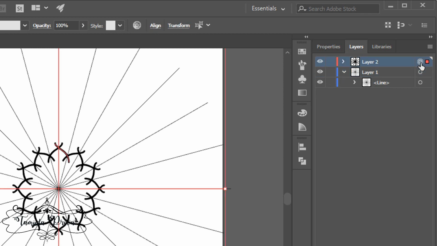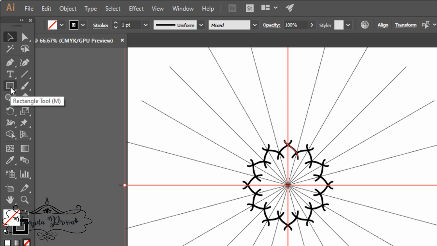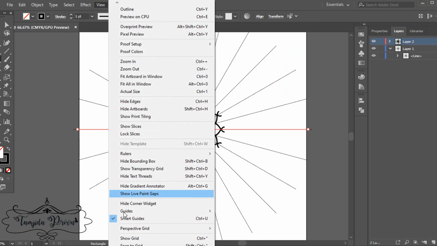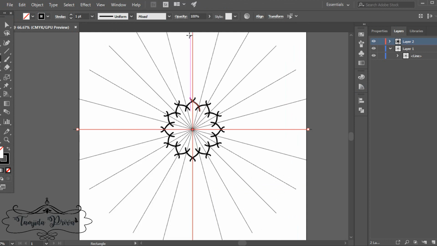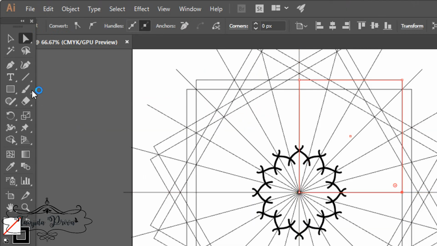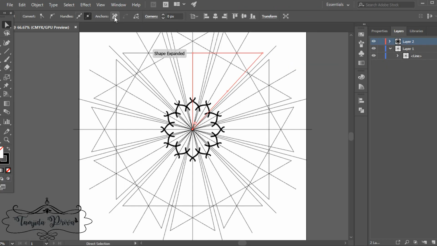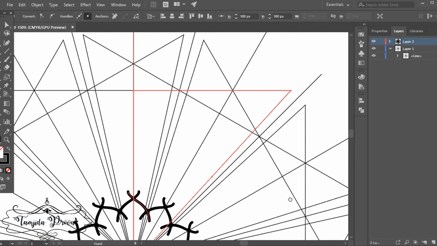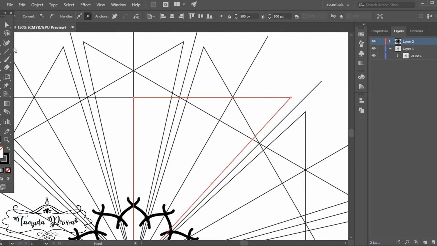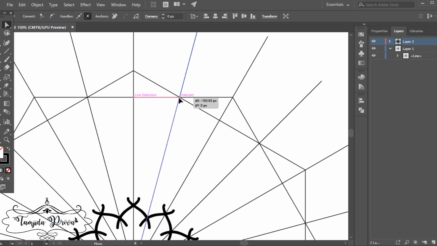So just click on layer 2, then select the rectangle tool. Make sure the Smart Guide is enabled. Now draw a rectangle. Click on the vertical line. Drag it down to the horizontal line. Now choose the Direct Selection tool and select this anchor point and remove it. Then select this point and move it to the left exactly to this point.